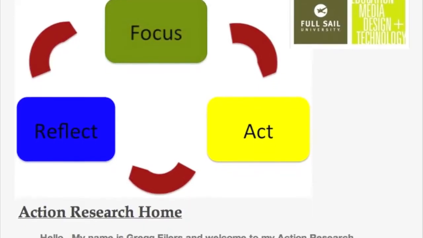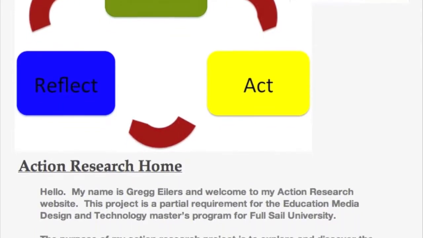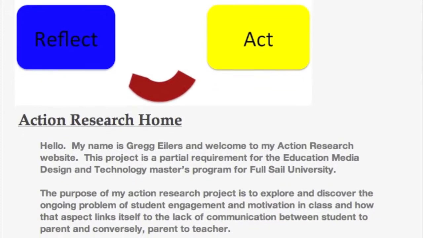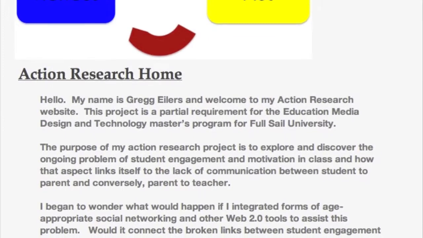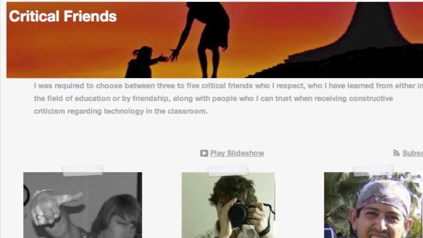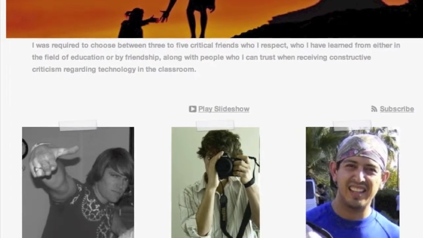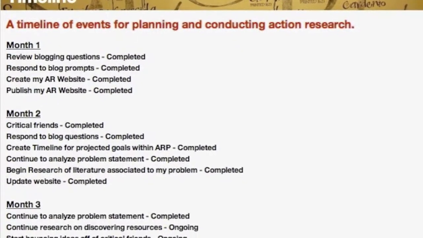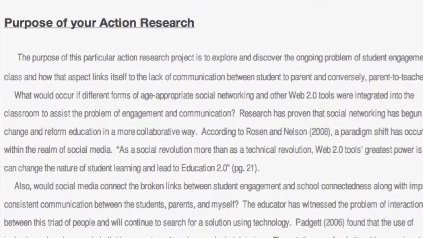There has been an ongoing problem within my working environment with student motivation and engagement in class, and how that links itself to the lack of communication between students, parents, and teachers. So with the ever-popular social networking wave hitting the ages of elementary students, I wanted to see what would happen if I incorporated an age-appropriate social network to assist this problem. So by receiving input from my critical friends, developing a timeline to plan out my project, and designing a clear plan of action, I was ready to begin my research.